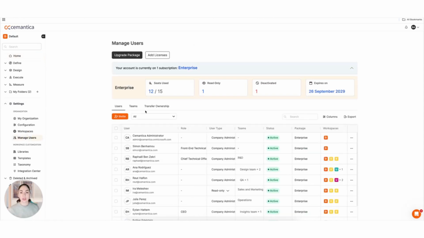Users. So here is the full overview of your account. You will see your package, the number of seats you have purchased, the number of seats that are in use, the number of read-only users, number of deactivated users, and the expiry date for your license. You also have an upgrade package and add license here button. When you click it, the request goes directly to our team, so it's handled very quickly.